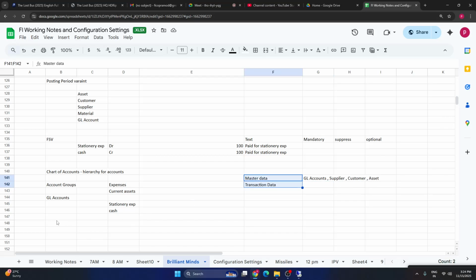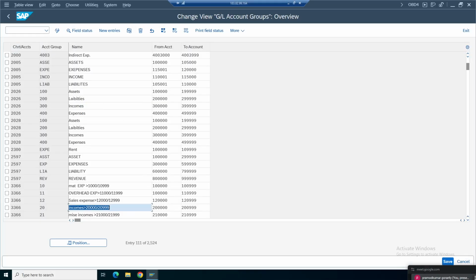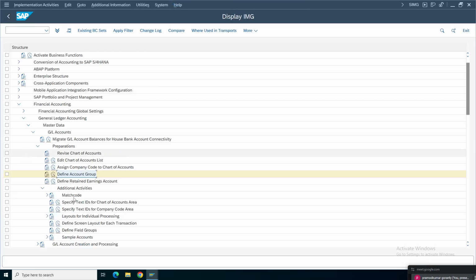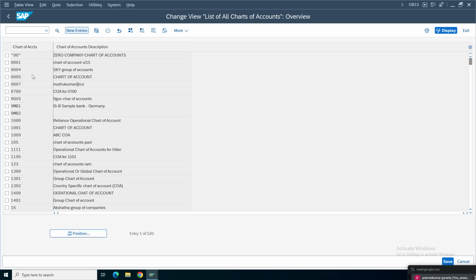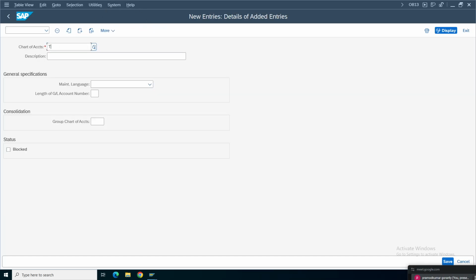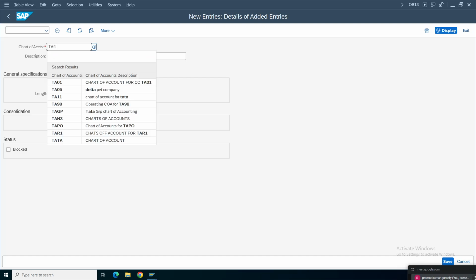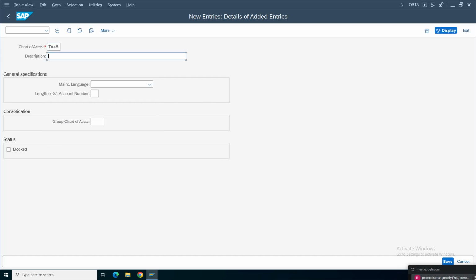This is one thing. Now let us create one chart of accounts. This is your first step: edit chart of accounts list. Go to new entries. Instead of giving some different identification, it is better to give the same identification. Here you can mention chart of accounts for TA48.